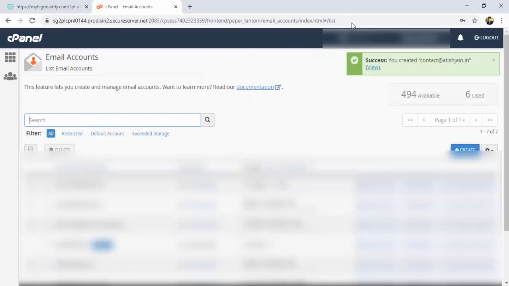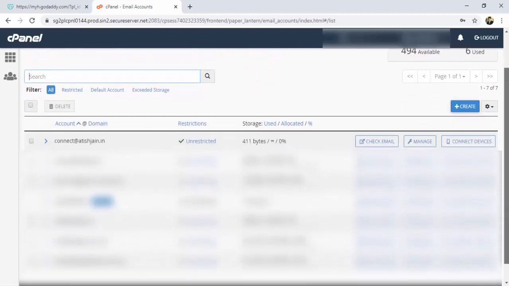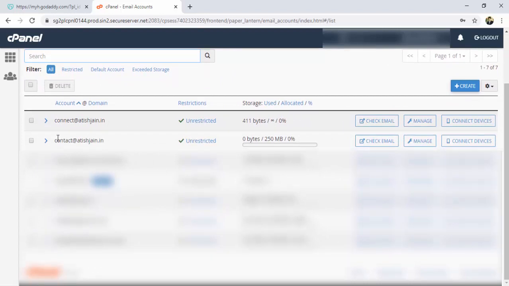And see, on the top right corner you will get a message that you have created contact@atishjain.in. Now you can log in into this email ID and check. Here you will see the list of all the email IDs which are created. See the second one, contact, and you can click here, check mail.